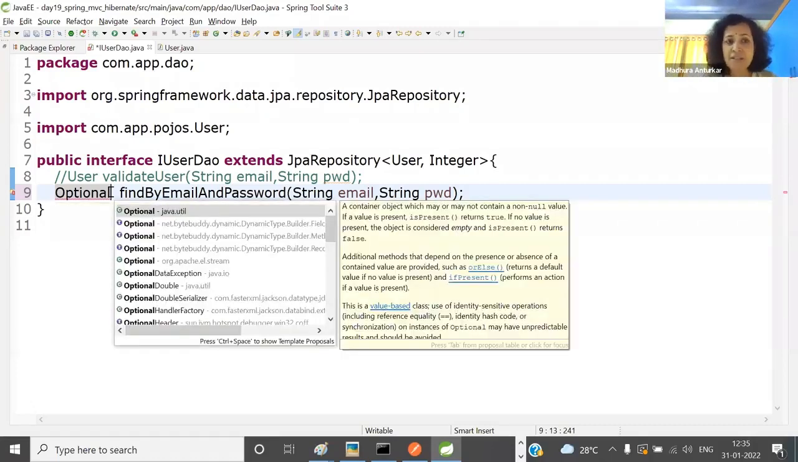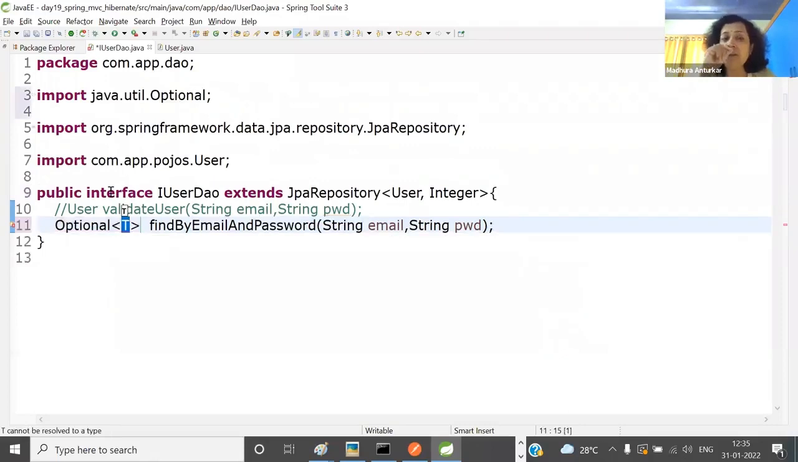So Optional is a generic class. Anyone want to tell me what T will be replaced by? Easy one. T will be replaced by what? It's a generic type. Of course, User. You're looking for a user, right?